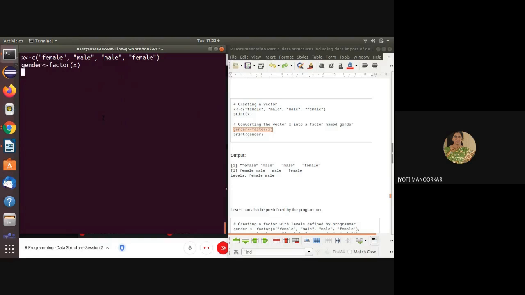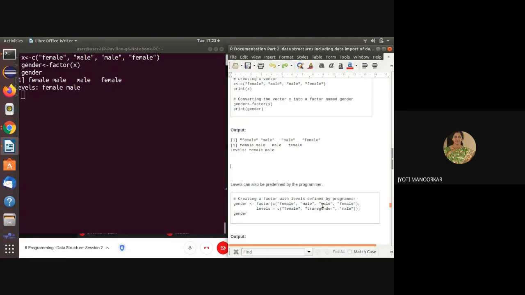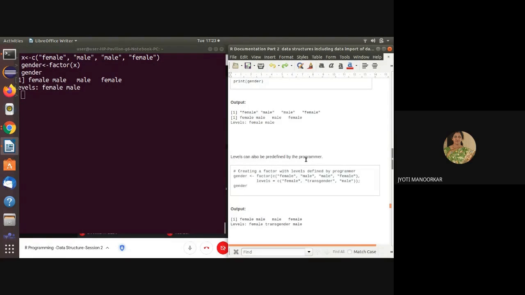Now if I try to see the contents of gender, it will display whatever your elements are and whatever your levels are. Here you have only 2 distinct values, female and male. Whatever distinct values you have will be treated as levels. So that is about creation of a factor and displaying the factor elements.